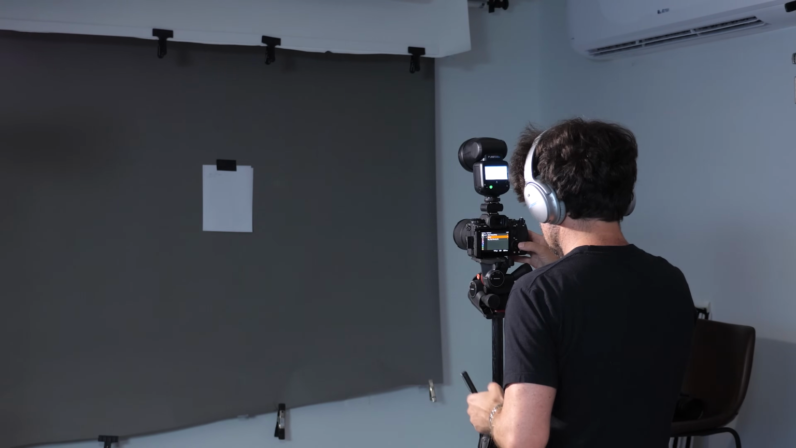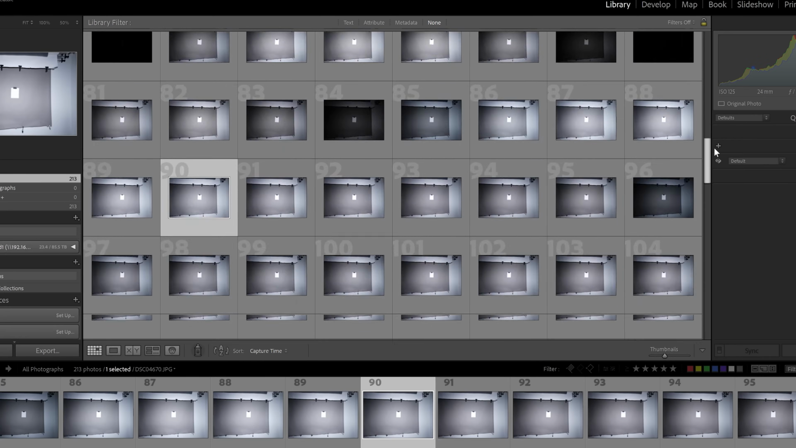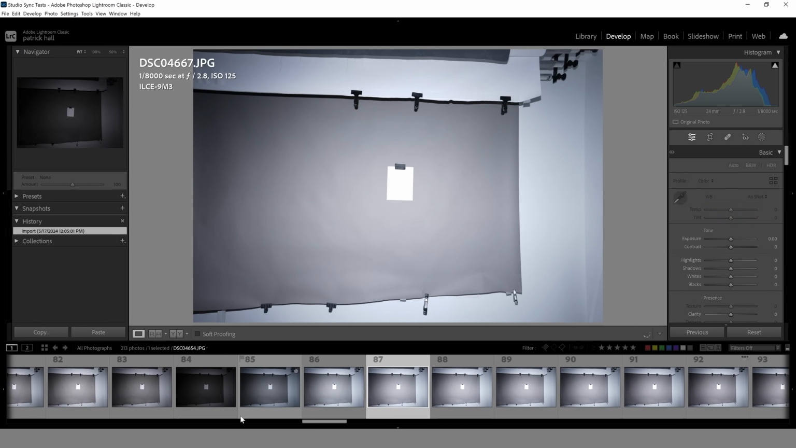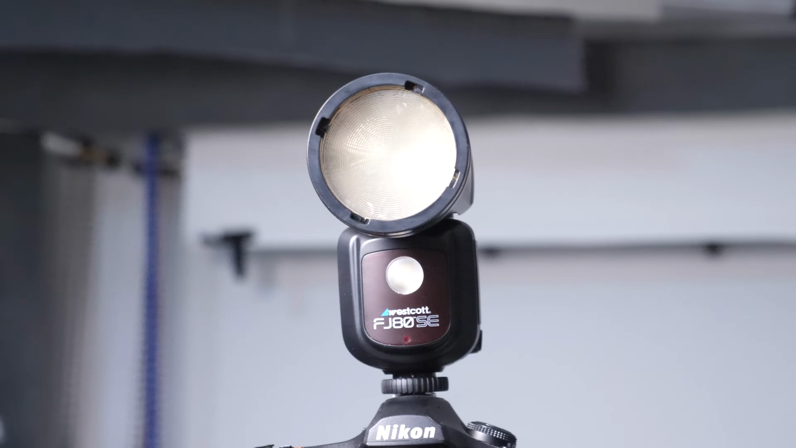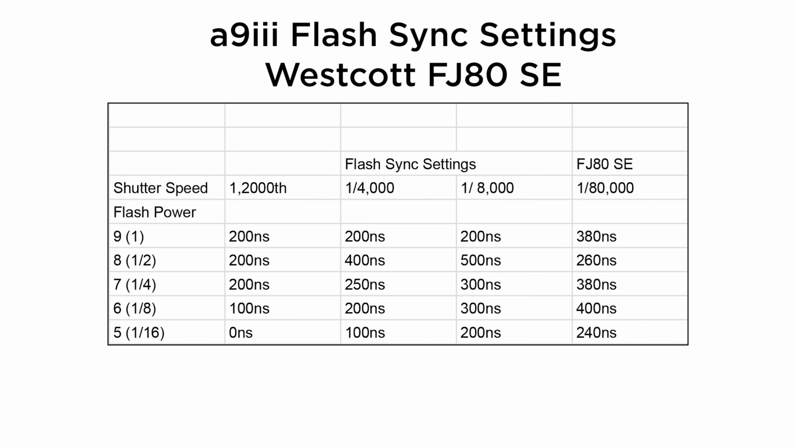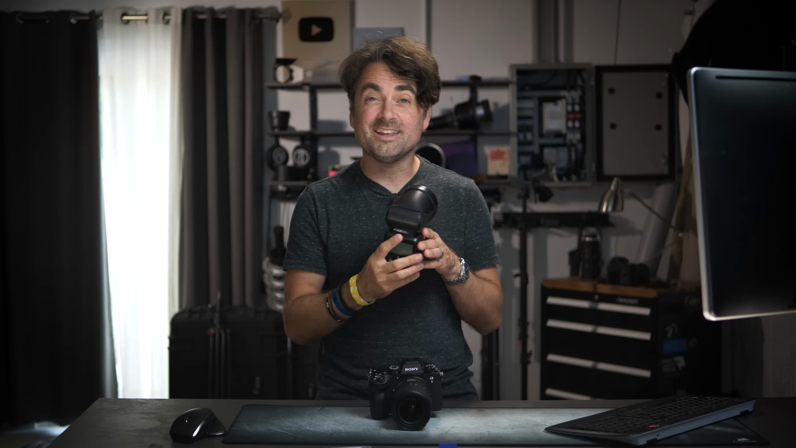So now that we know how the flash timing setting affects the flash exposure recorded by the global shutter, I spent several hours in the studio taking test shots, measuring the amount of flash captured at each power setting and shutter speed at different sync offset timings. Now, if you own a Westcott FJ80 SE, you can go ahead and thank me in the comments because I've published the chart right here. But if you own a different flash, unfortunately, you're probably gonna have to do this exact same test unless they were kind enough to publish this chart somewhere online. But now that I got my chart for the FJ80, let's go outside, do some tests, and see how this relates to the real world.